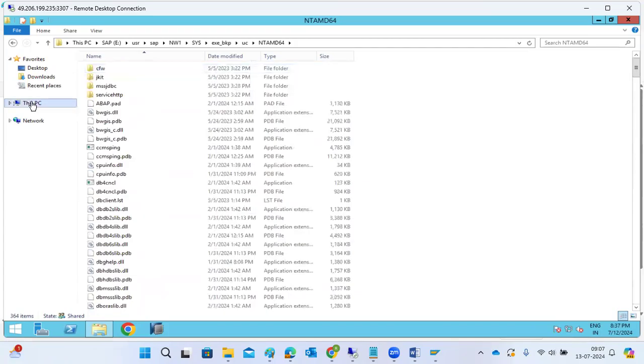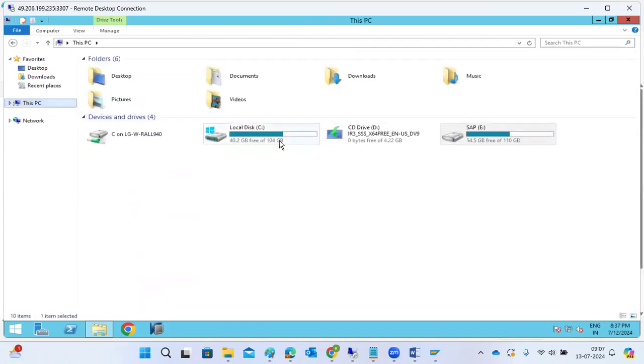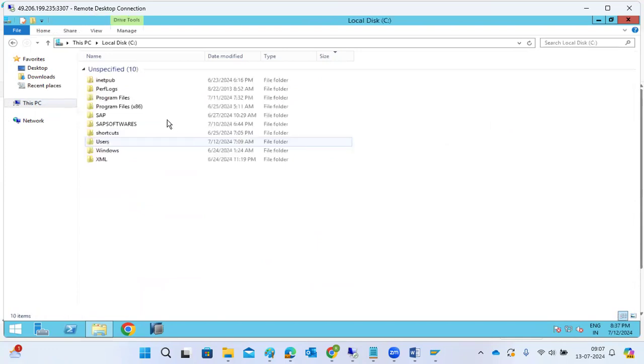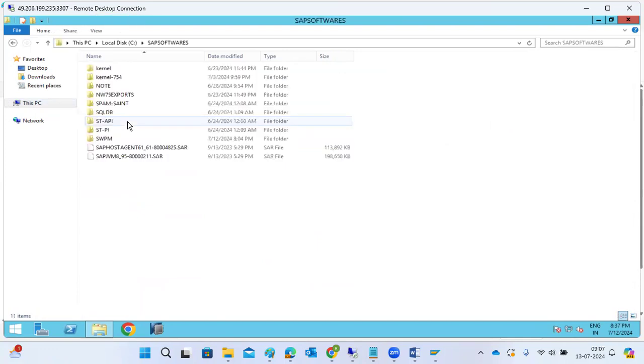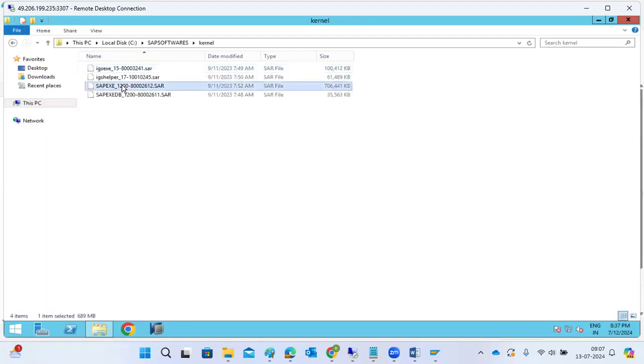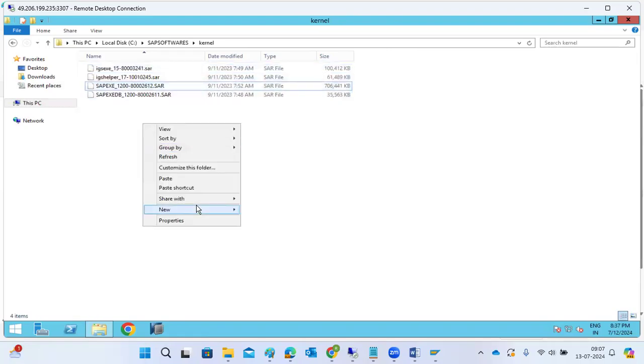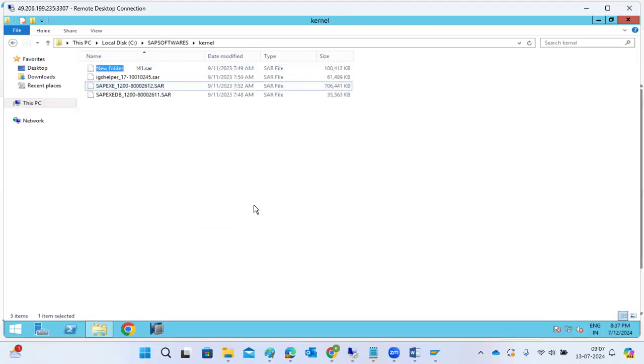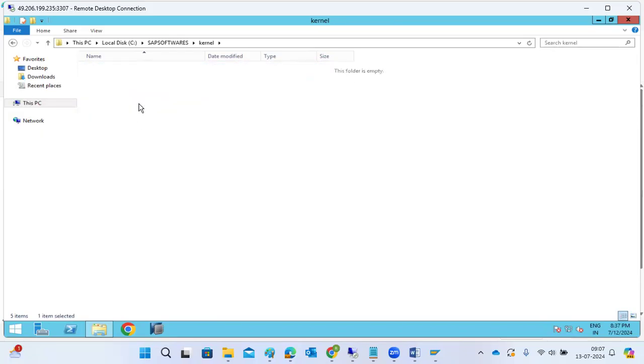Otherwise, the files are already there in the C drive. Let's go to the C drive. I am fixing the kernel issue here. Here we have the kernel files. Let me extract the kernels here. Okay, kernel extracted. We have the old version kernel, which I am extracting here.